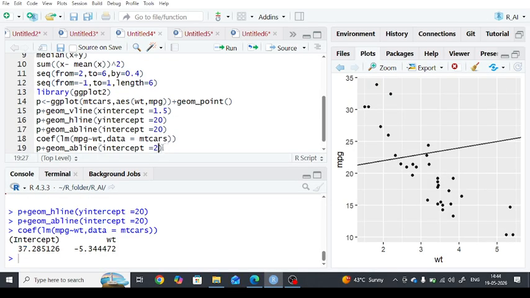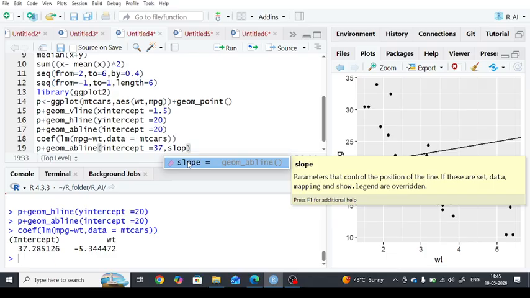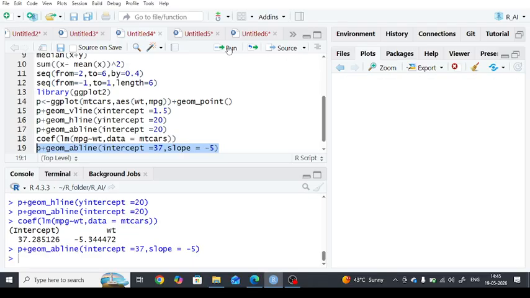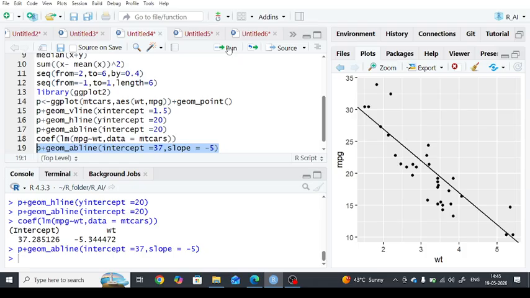So let's go, and I am going to write here 37 is the intercept value, and what is the slope? I have gotten minus 5 as the slope. So let's use slope equals, comma, slope equals, I have gotten minus 5, so what should I write here? It's minus 5, and let's go, we are using ggplot, and I am going to plot here according to your values, we will see the exact.